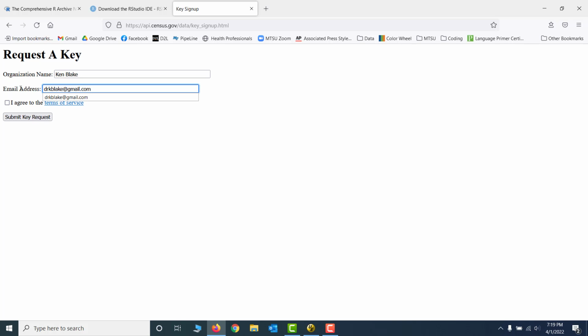Obviously, use your name and your email account, not my name and my email account. I'm just typing my information in here to illustrate how to do this. And be sure you check the agree to the terms of service box here. You can actually read the terms of service if you want to, but they're pretty standard. And then click the submit key request, and the Census Bureau will send you an email with your personal unique Census API key there. And I'll show you how to use that in the next couple of videos.